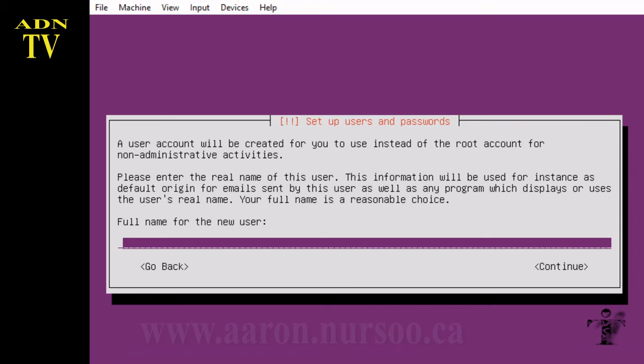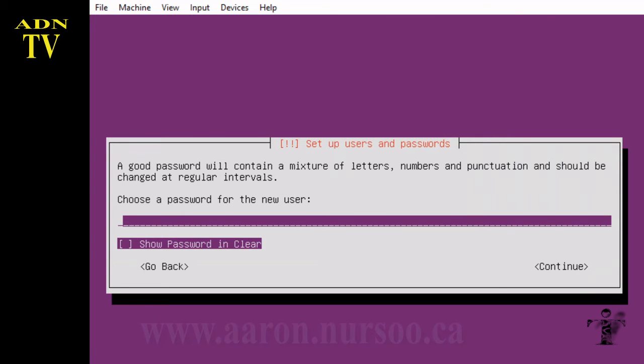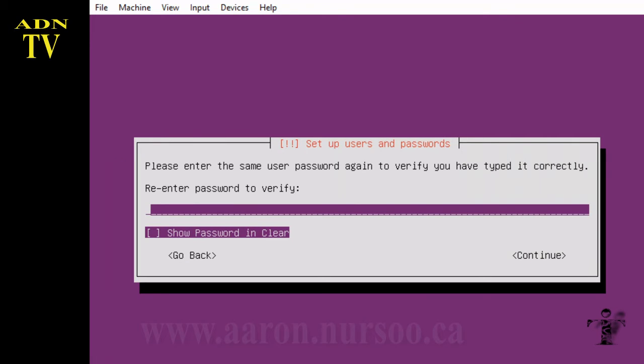All right, it's going to need a username here. I'm going to call this Ubuntu user. The same thing for my account as I did for my name. And a password here, we can just use something basic like password. And once again, verify it. You don't need to show the password in clear text. I'm just really doing that for the sake of the video.